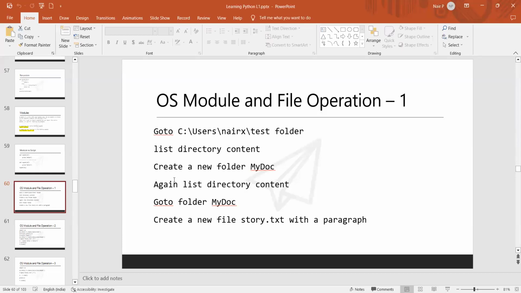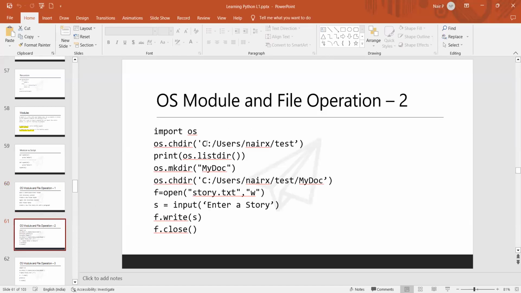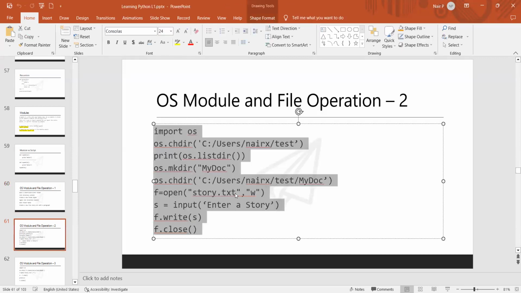Now, we have to perform certain actions using our Python program, and these are the actions. Go to a folder, create a directory and all that, right? Listing, create a new folder, mydoc, and then all that. So now how do we do that? This is the code. Here we are using an inbuilt package called OS. So we import this OS package.